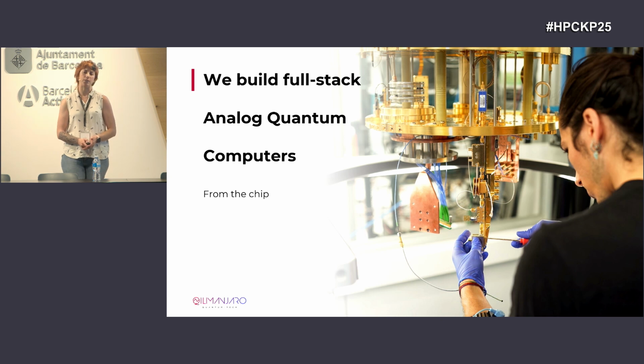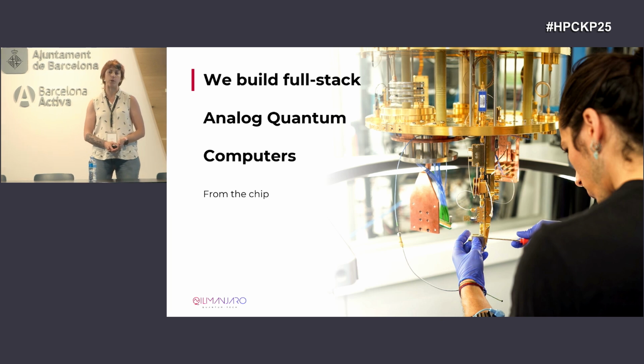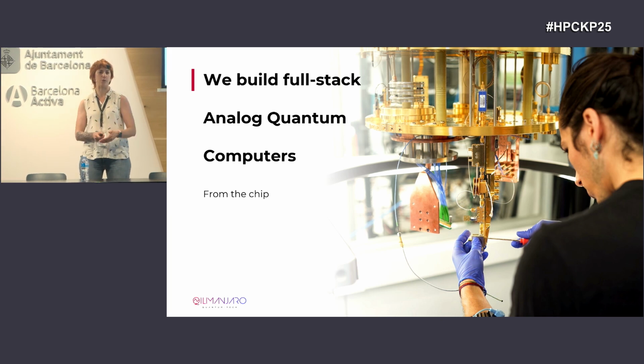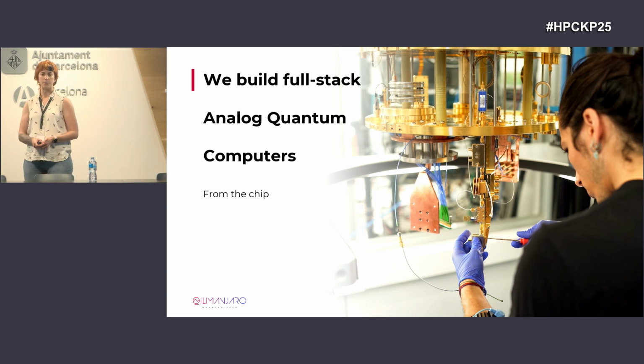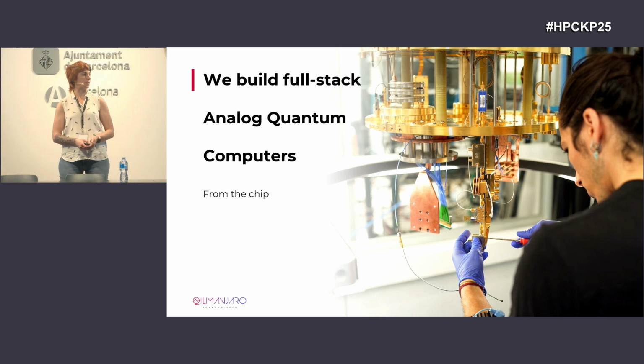Qilimanjaro is a startup coming from BSC and other centers that is not so far away from here. You can take a bus and go straight to the office. It's in Selva de Mar, close to the beach in Barcelona. And we build full-stack analog quantum computers. I will enter into detail of what that is.